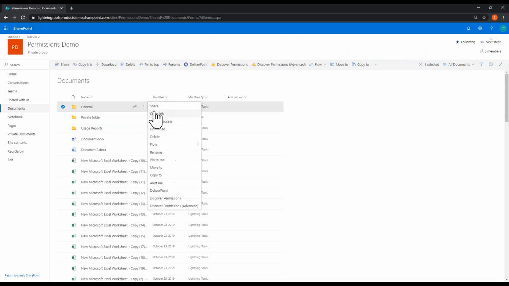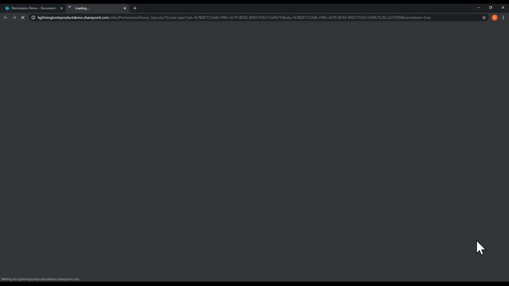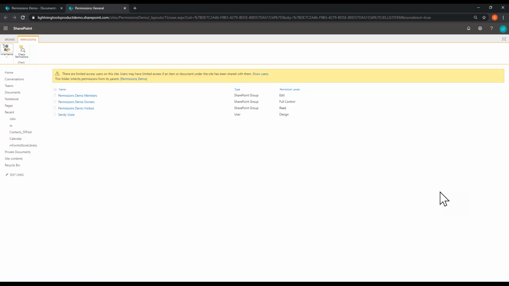If we were to try and figure out, Microsoft has made it a little bit easier now. We can just go to manage access without having to go to share first. So if we go to manage access, in here we can see who's got access to it, but there's nothing in here to say whether or not this has unique permissions. So we have to do another click to get to that advanced page. And once we're in that advanced page, we know that it actually inherits from its parent.